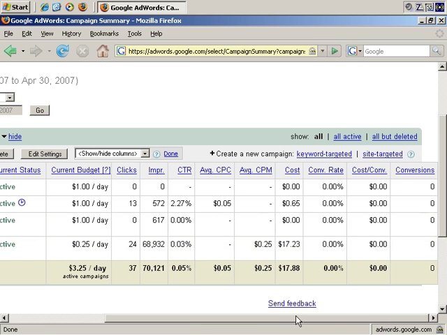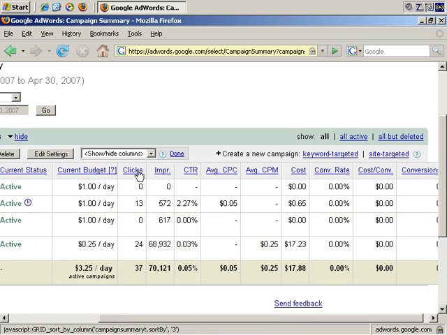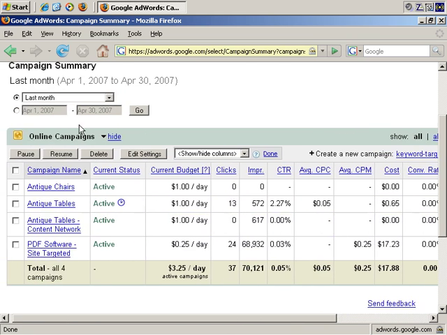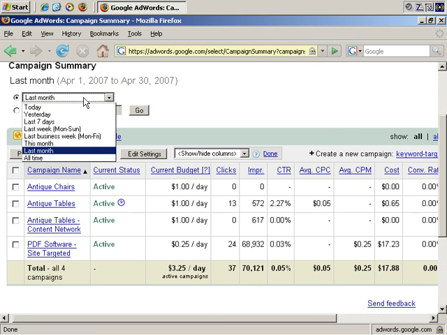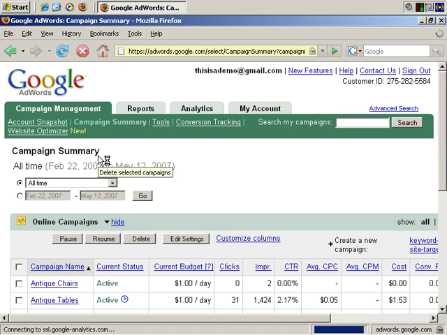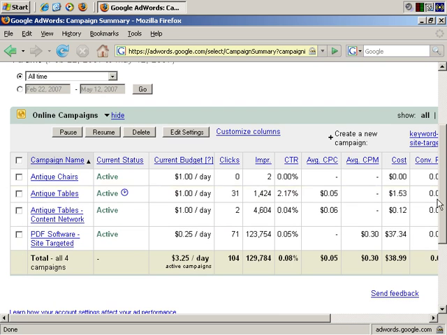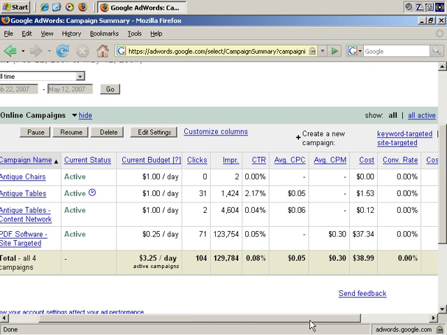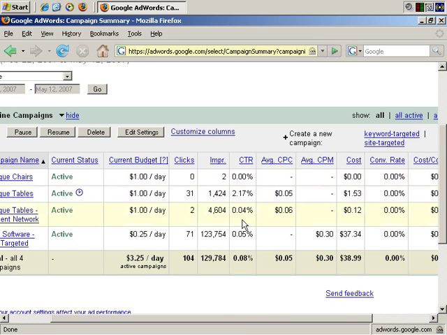Now, just to go through these, clicks are pretty self-explanatory. That's how many clicks have occurred during the time period you've chosen here. Let me change this to all time. So all-time clicks is 104. Those are the different impressions for each campaign, and you see that's just under 130,000. The click-through rate averages out at 0.08%.